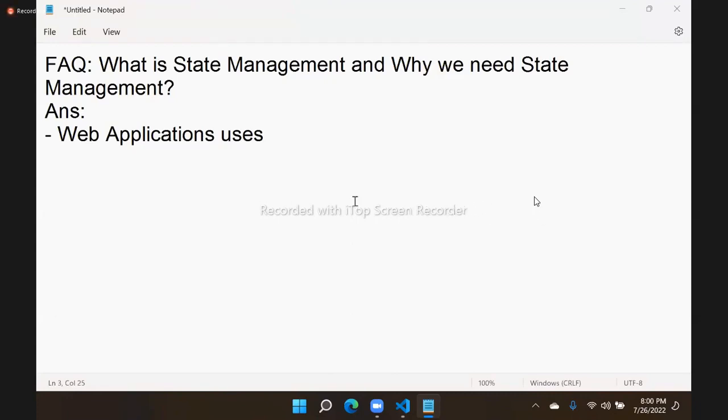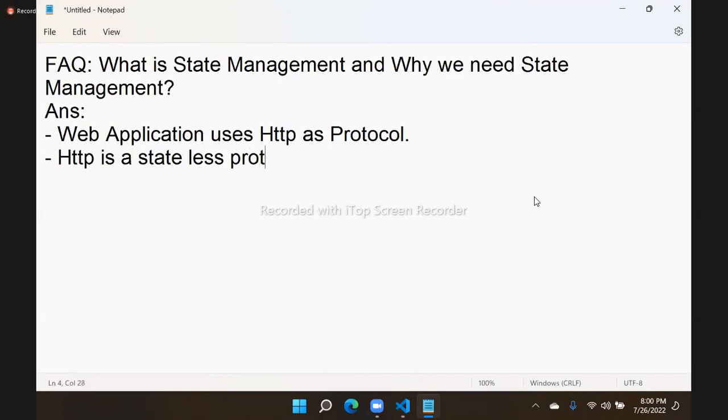Okay, let me give you a point. Generally, web applications use HTTP as the protocol. Am I right? And HTTP is a stateless protocol. This is the primary thing.